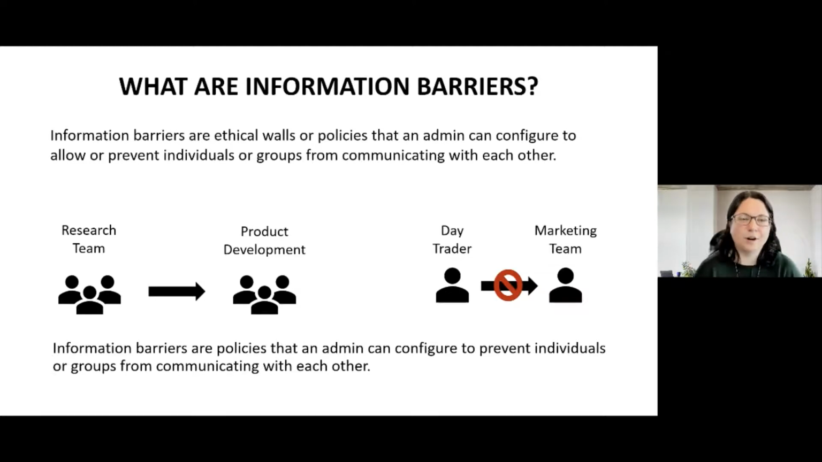So how does this work? Basically, information barriers group people together and then create an ethical wall or a policy to either allow them to talk to one another or prevent people from talking to one another. Now, one person can only be a member of one group, so you can't have the same person in multiple groups for information barriers purposes.